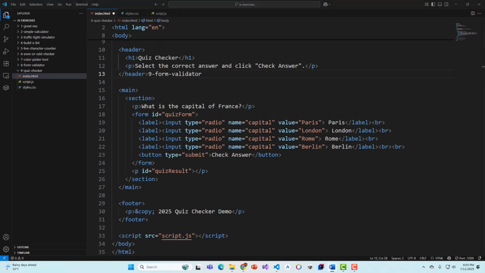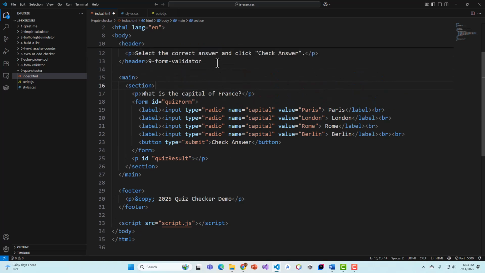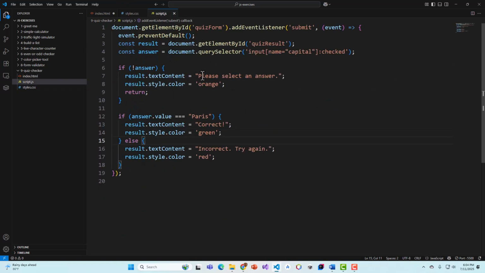All right, so this grabs those radio buttons. We have the styling and everything. What happens when we submit the form? We go in here, we prevent default like we had before, and set the result equal to the quiz result element. And then what do we do here?